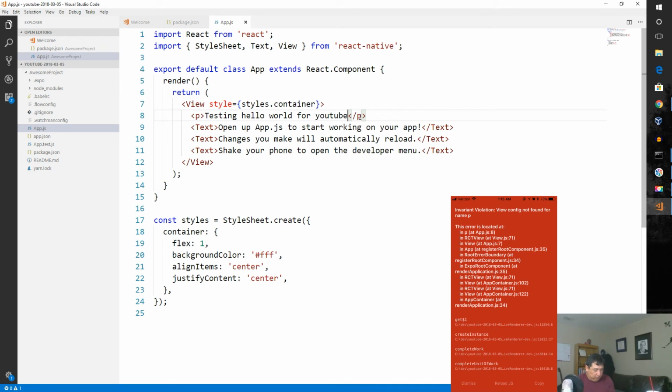And it gives me this screenshot. I'm going to take a screenshot of this. It basically says I got an error: invariant violation, view config not found for name P. So apparently it doesn't like something about what I just did with the paragraph. It doesn't like a paragraph right inside my view. So there must be something specific about views in React Native.